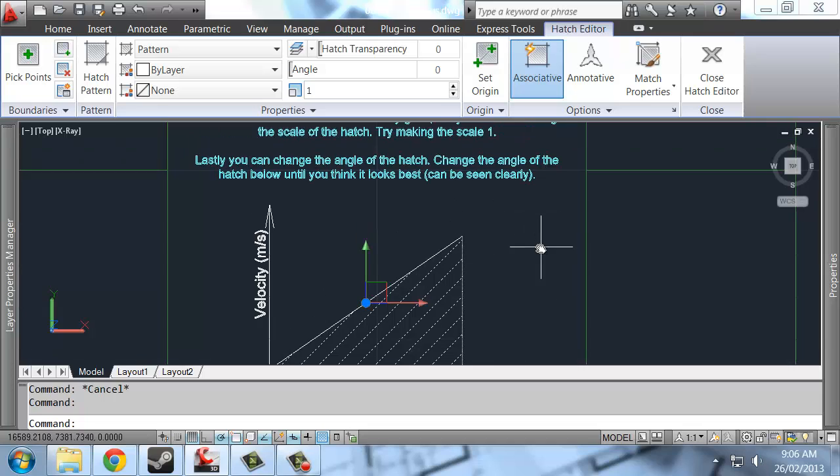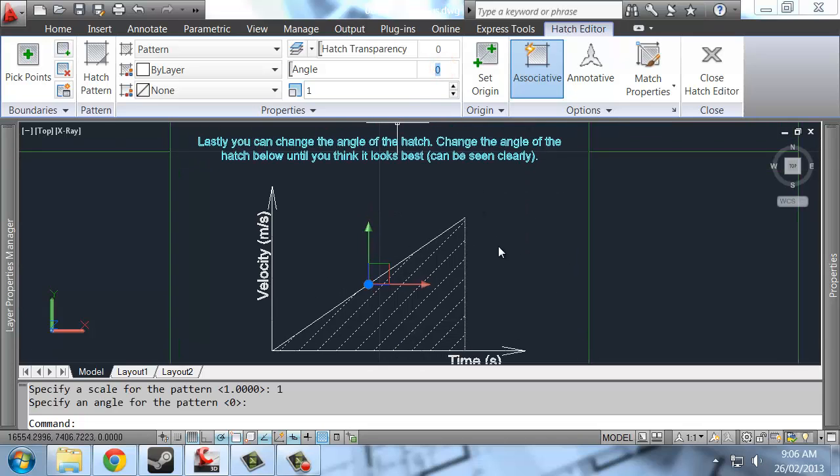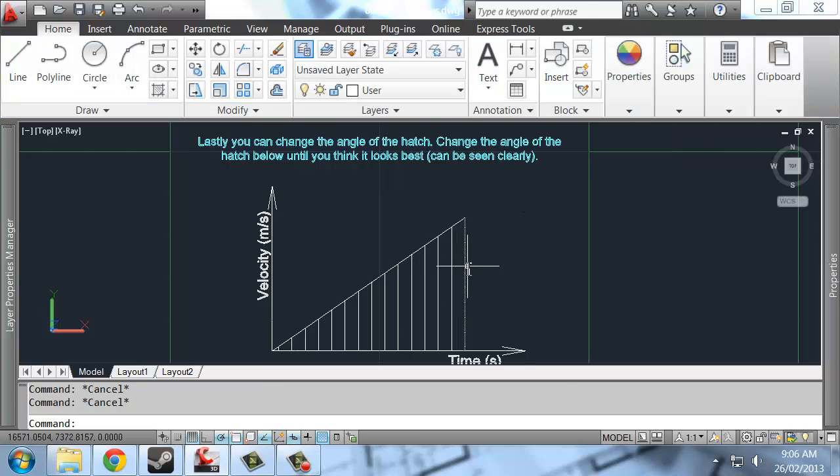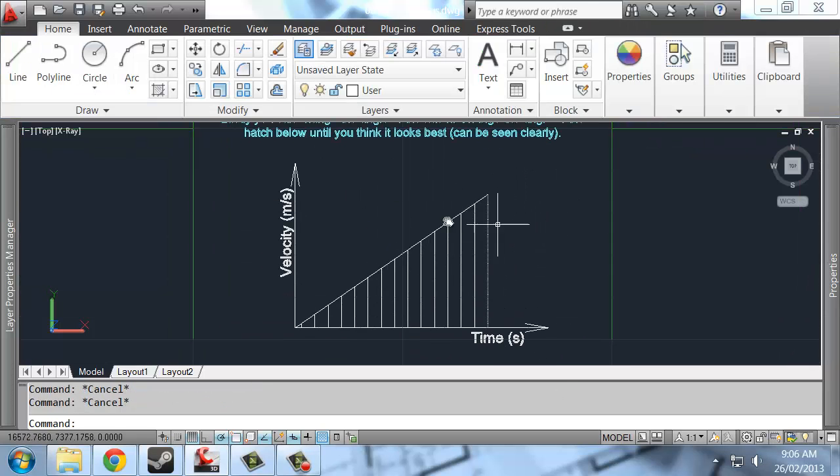Okay, the last thing the panel asks to do is to change the angle. So we can try and pick some angle that's going to look good. You might want to go for 90, or I think it might look best at 45 in this area. So now we've got a nice, easy to distinguish hatch pattern that can clearly show that we're filling in that area.